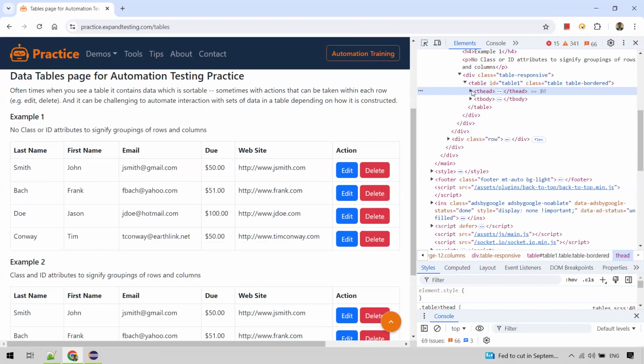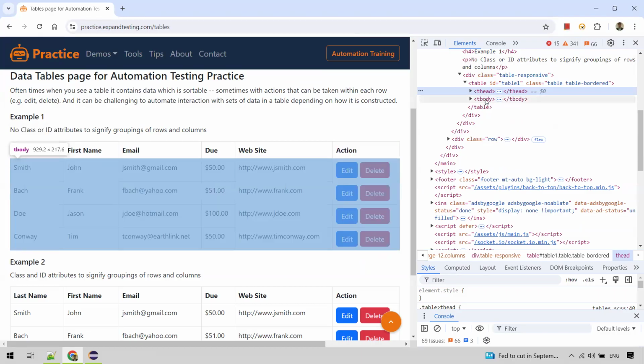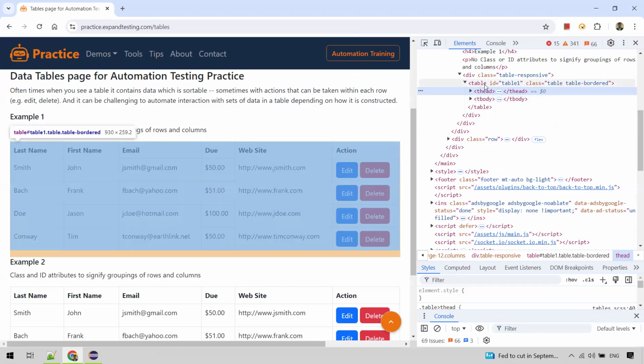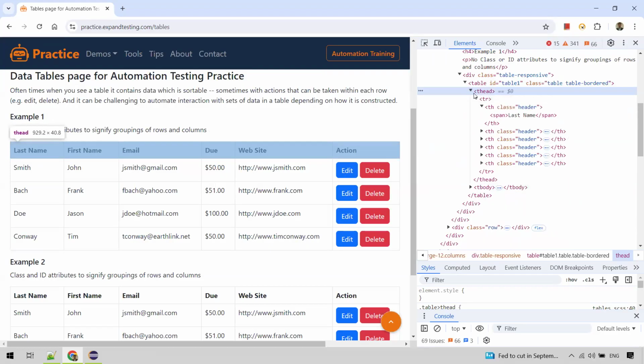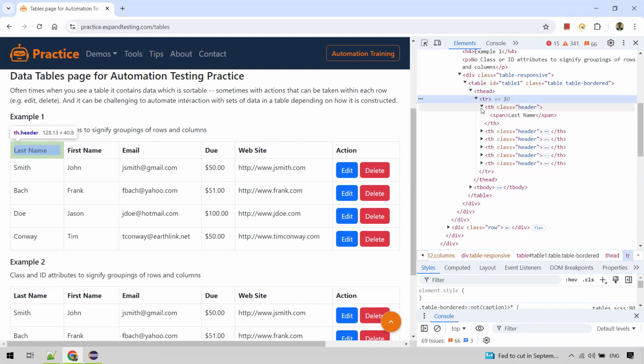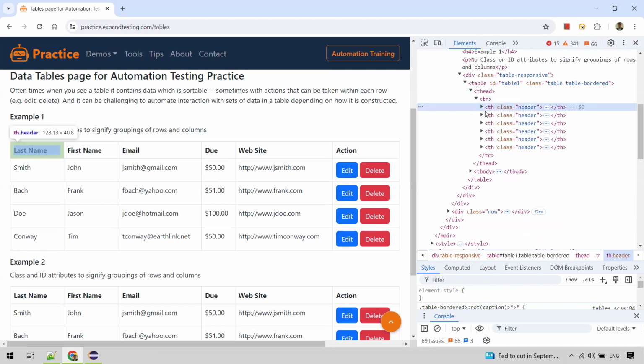Under it, it has two tags: thead, meaning table header, and tbody, table body. So under table, we have two tags, thead and tbody. Thead represents headers and tbody represents the data. If you expand thead, you can see one tr here. tr represents table row. This is all HTML terminology for designing a web table.